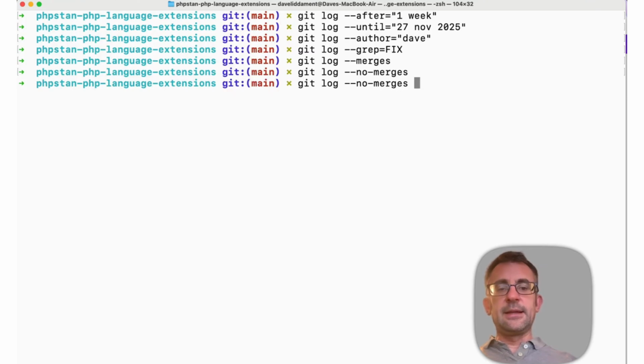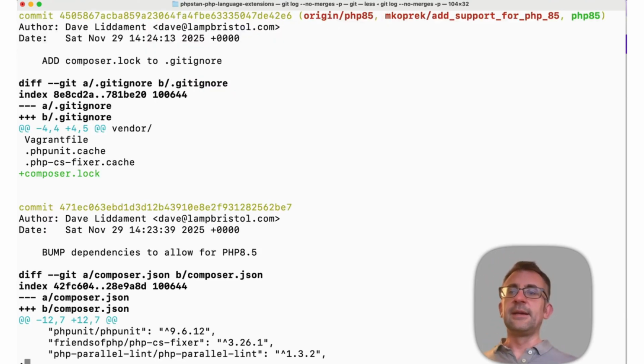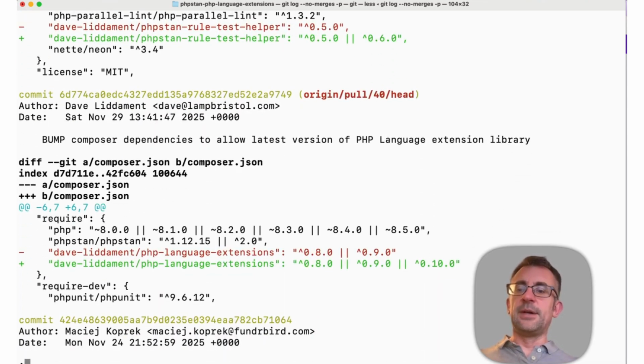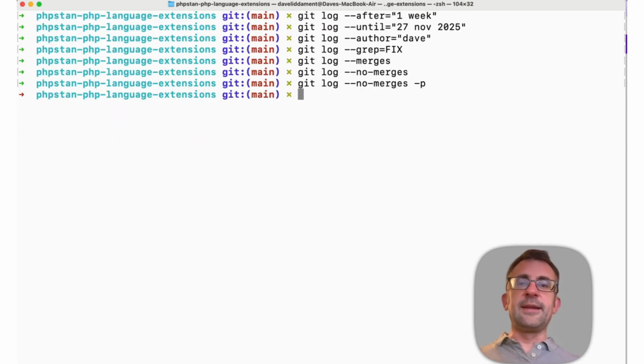and we can drop in any of the options that we learned in yesterday's video. So we can do the -p, and this is showing us the patch for all the commits that are not merges. So you can put all of these together, and you can use all the options that we learnt yesterday, and hopefully you're starting to see just how powerful the git log command is.